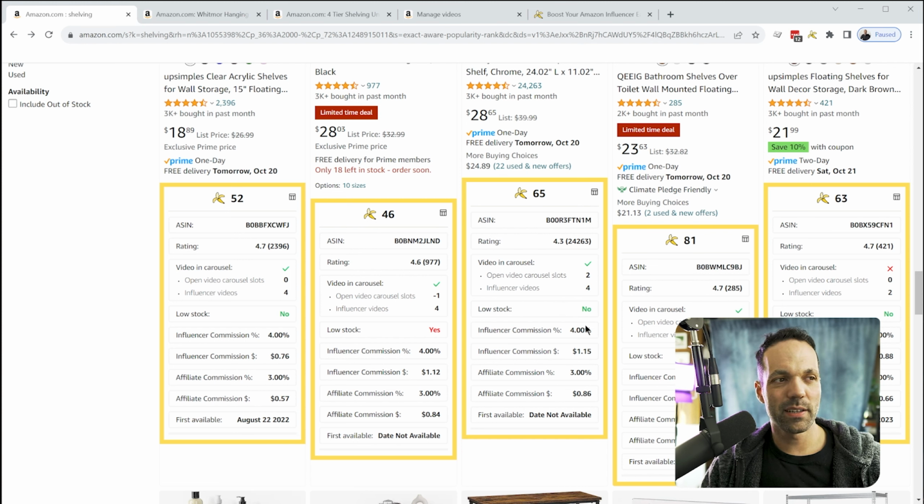So then we have some other data, like if it's low stock, and then you have the influencer commission percentage and dollar amount, and then the affiliate commission percentage and dollar amount. Now, in my opinion, I kind of feel like all of this data is a little bit overkill. I feel like it kind of clutters the page a lot. So technically, Amazon will pay a different commission to Amazon influencers compared to Amazon associates or affiliates. And so that's why there's two different data points here.